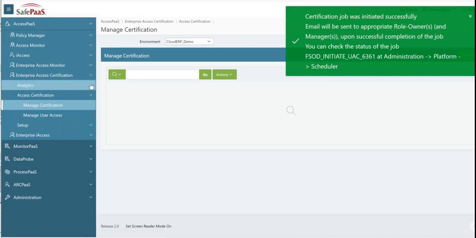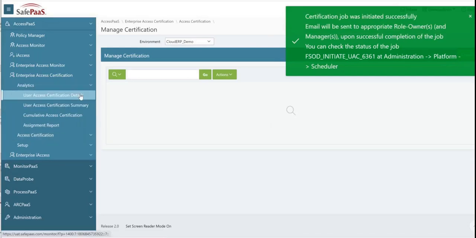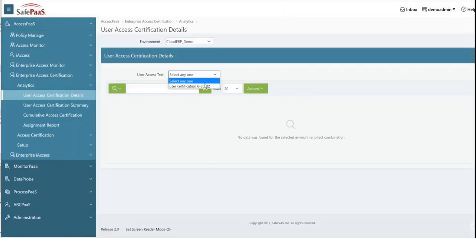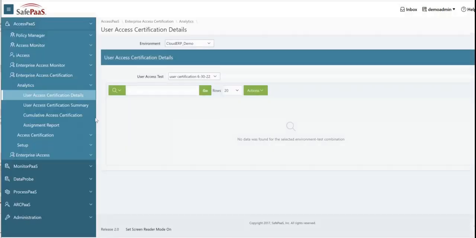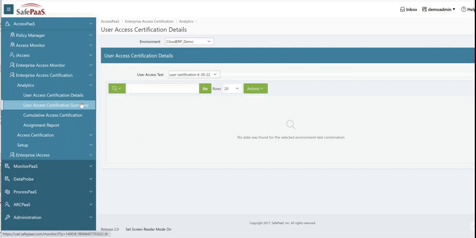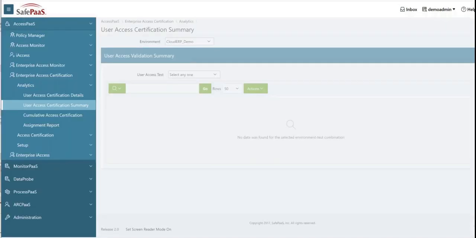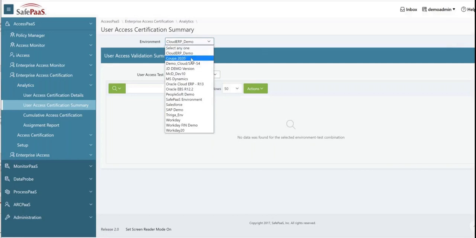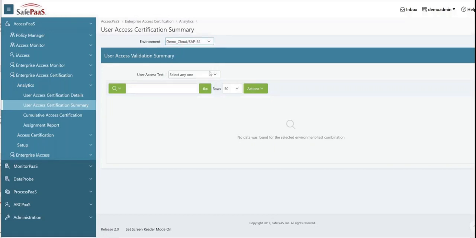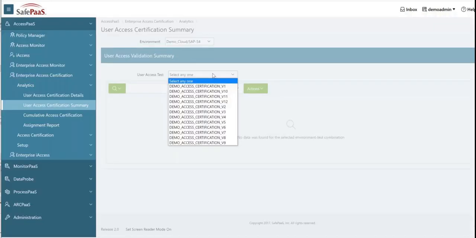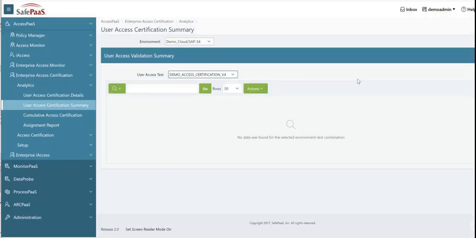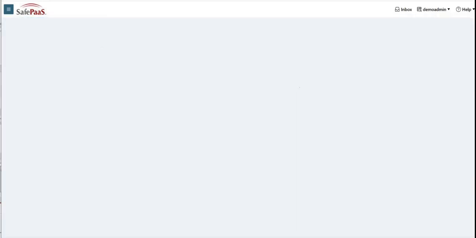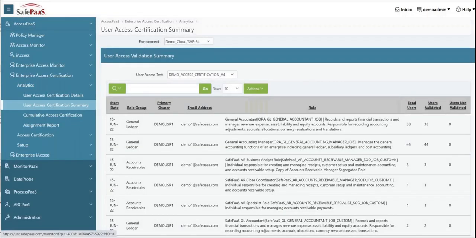We have significant reporting capabilities. I'll show you those real quick, then I'm going to jump into my email. That hasn't completed yet. Also, access certification summary. Got the wrong environment. So now it'll generate the results of the certification.